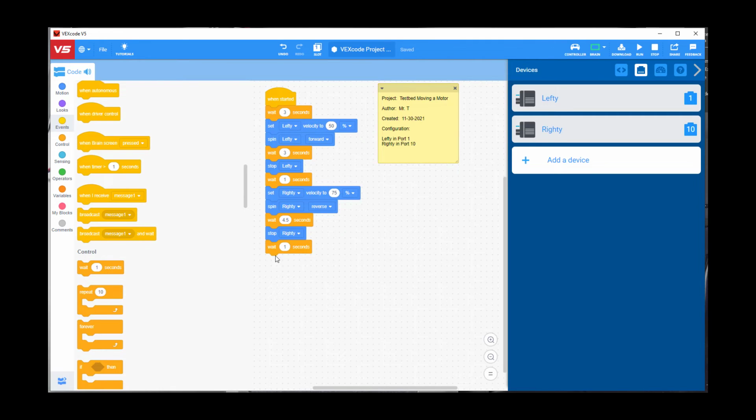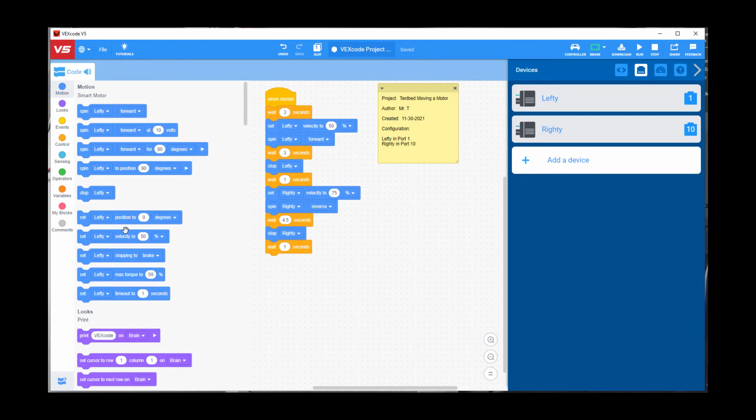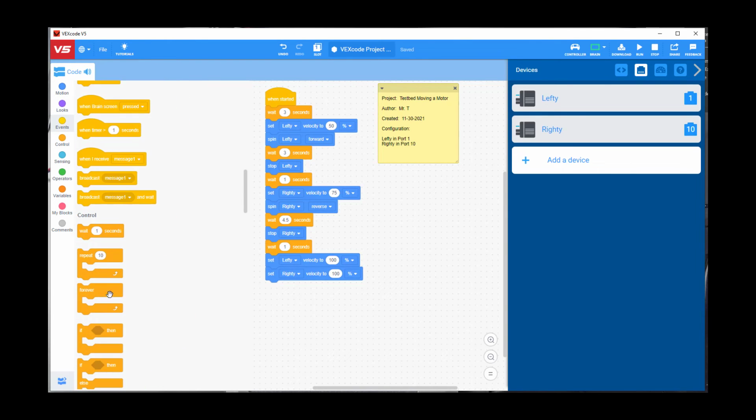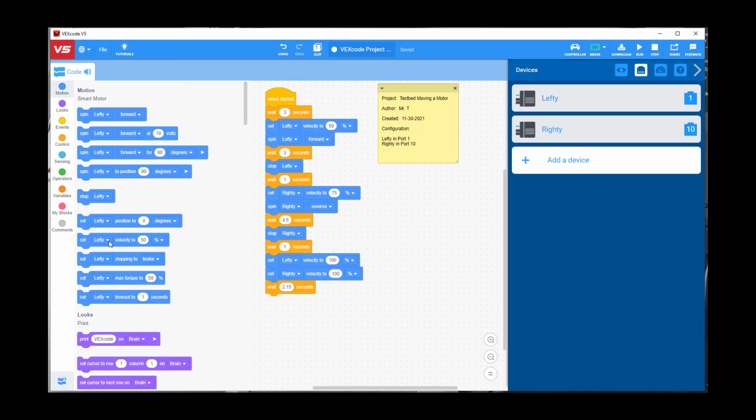Well, let's do it. Let's go full speed. Let's just see what happens. All right, so we're going to set lefty velocity. And we'll also set righty velocity. And we're going to go full steam ahead. Oh, yeah. I'm telling you, we're doing it. Here we go. And then let's run it for a really fast 2.15 seconds. Why that number? I have no idea. Because it sounds amazing. And then we will definitely want our motors to stop. So we would have to stop both motors.